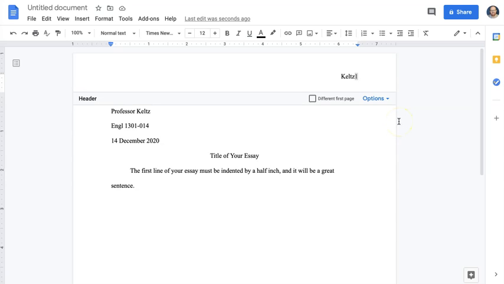Now there does need to be one space between your page number and your last name, so I'm hitting the left key once, and then I'm going to hit space, and now I've got my last name and one space and my page number, and I am good to go. Okay, so I just clicked out of the header. I just clicked into the body of the essay. All you had to do is click once, okay?